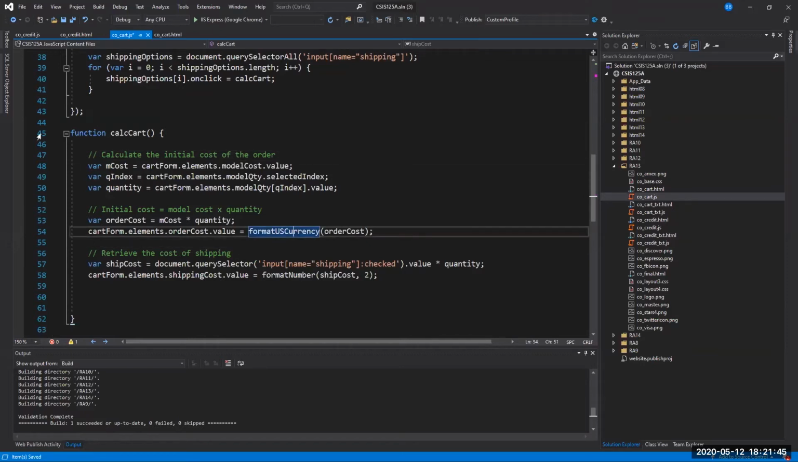All right, so here's what we got so far in the calc cart. We declared the three variables that we needed to be manipulating down here in the calc cart function. We declared those three first, just basically grabbed the values from the form and assigned them to these variables. And now we're using each of those variables as we go through here to make these various calculations. So order cost, and then assigning that back to the value in the form that is ID'd as order cost, and then formatting it using that custom function, format US currency.